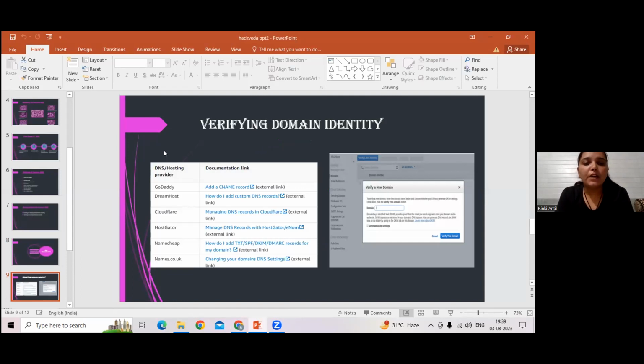Just like how we configured the email, we configure the verifying domain identity also. These are the DNS provider details. By using these, we copy and paste the domain name DNS records in the third party tool.